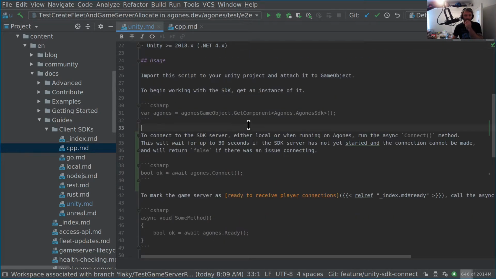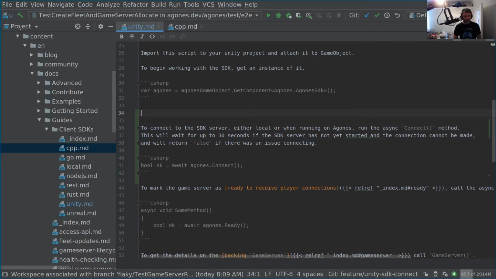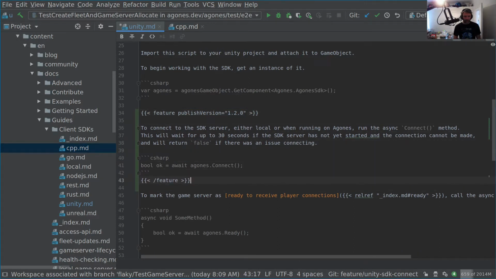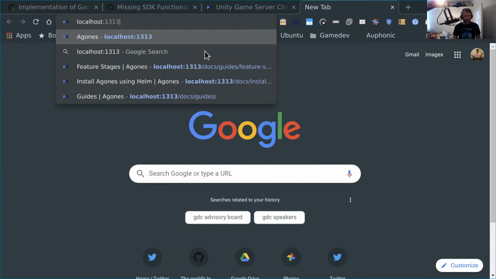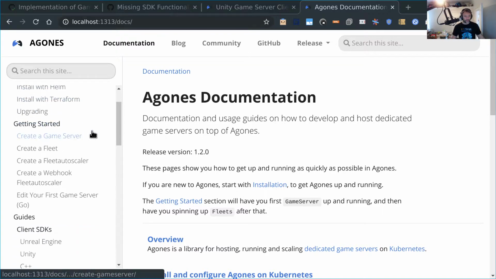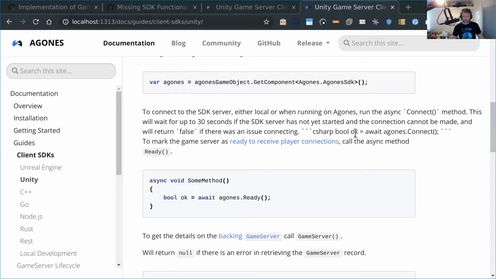In which case, then, what I do want to do is feature block this. Feature publish version 1.2.0. That will probably also now just look funny. So what that does is it sets things up so that it only gets shown once that version has been released. Yeah, so that's all messed up.